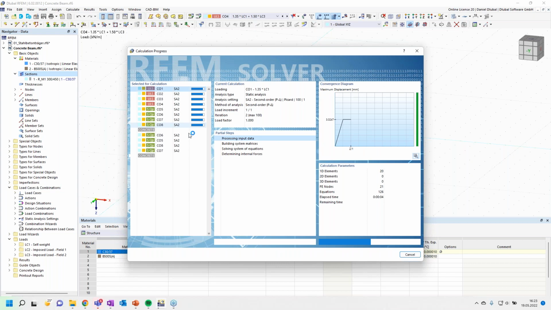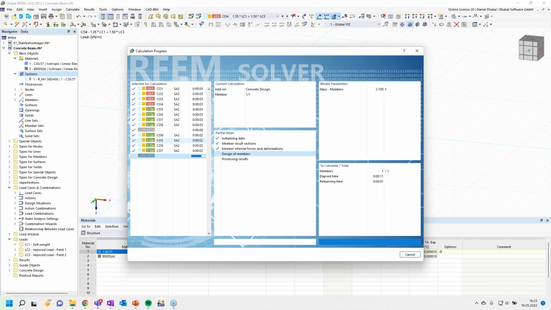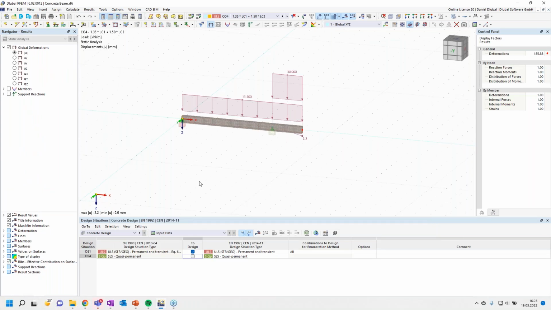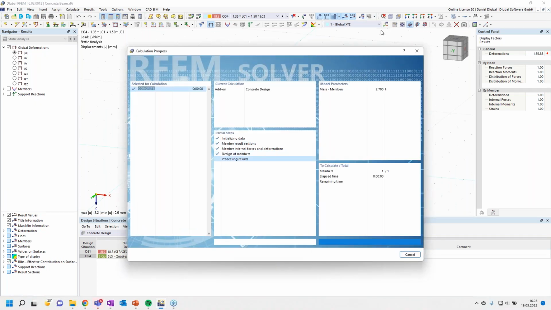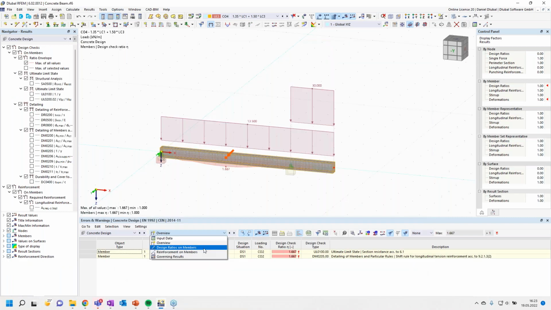Also for the serviceability. And what I don't need is to design for the ultimate limit state. I only am interested in the results of my ultimate limit state. So I calculate the concrete design again. And now I see here the different design ratios or members, and I see, okay, here detailing of members and also the ultimate limit state, section resistance is not fulfilled. So what can I do? I need to strengthen my reinforcement.